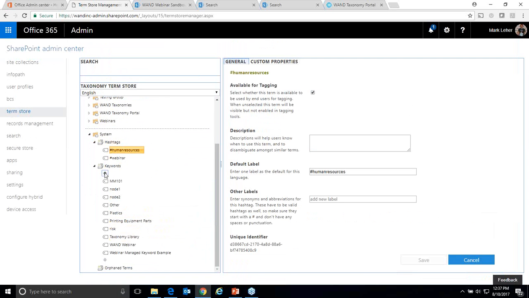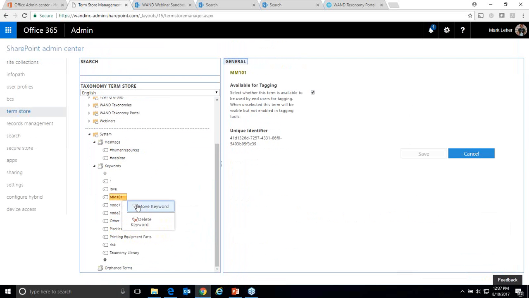So the keywords are, same as the hashtags, a good thing to review on an ongoing basis to see what people are tagging. Unlike hashtags, you can actually promote the keywords. So I can move it up into one of these term sets, and then I could either make it its own term, or I could merge it with another term. So keywords might be a good source of new terms, new topics, new synonyms. Good idea to keep an eye on keywords.